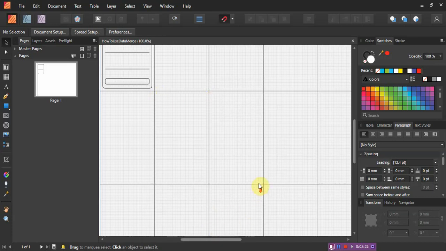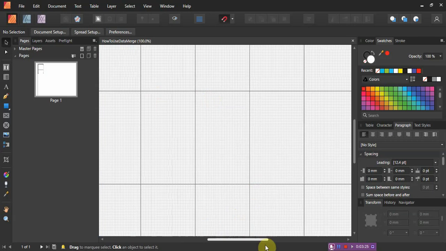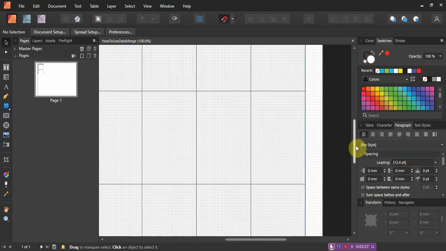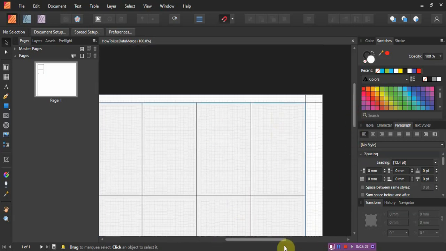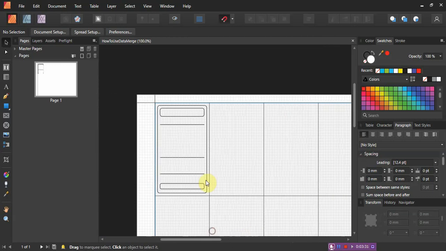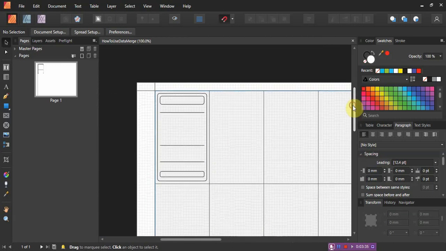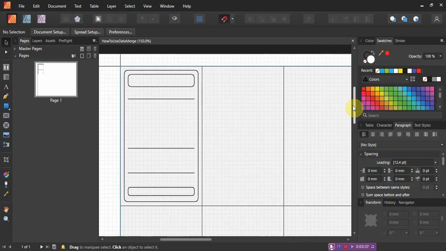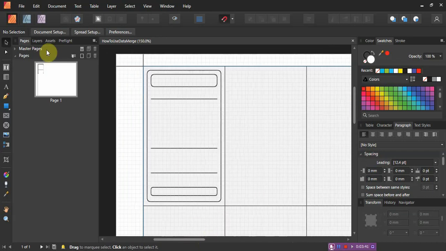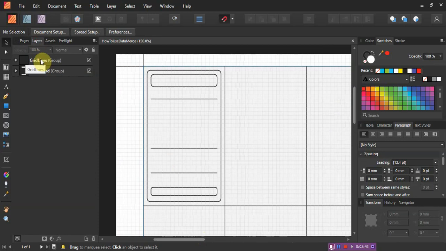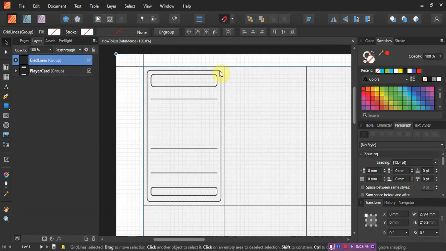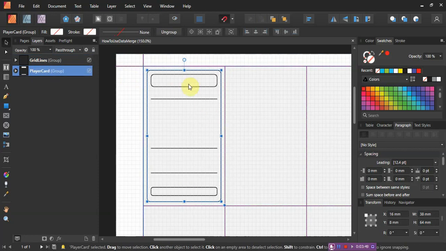So you have to still lay out the cards, and you still have to lay out your sheet, get your margins set up properly, get that whole thing done, but you only need to create one card template. And as we go through, you'll see how that works and why it works and why you really only need the one template. So we have our layers, we have our grid lines as a layer. That's all the lines you see on the cards. You have the player card template, which you can see is highlighted.